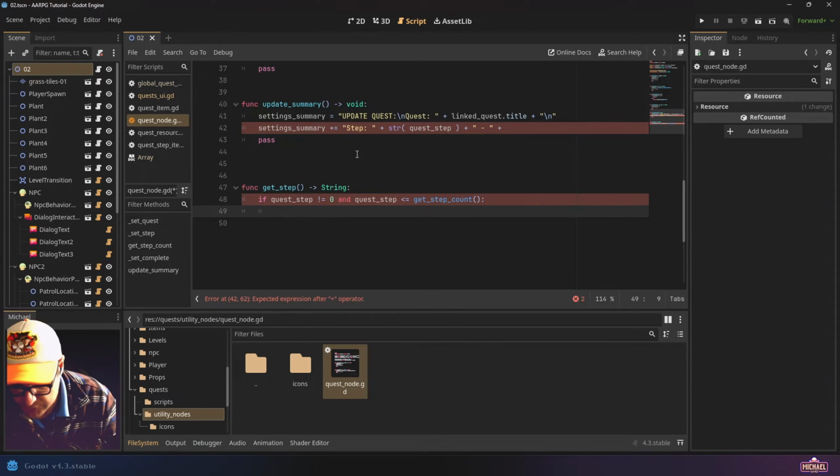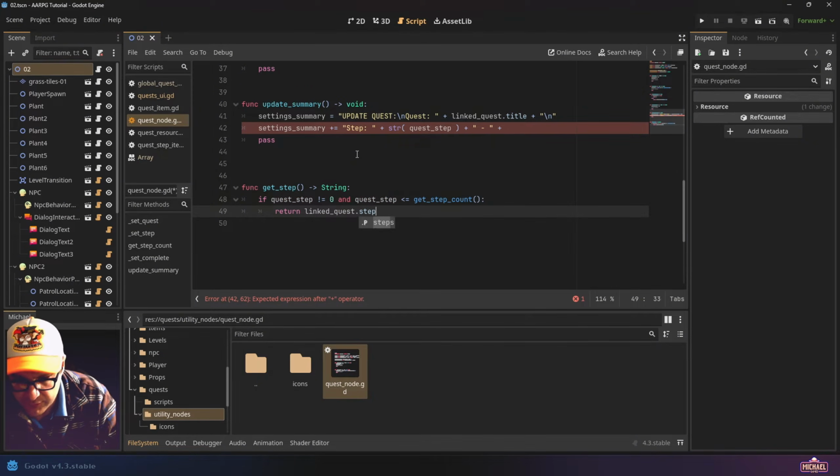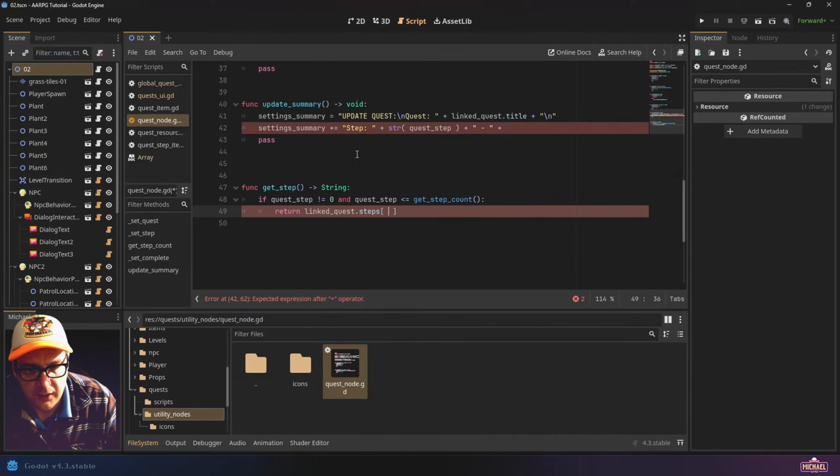So if both of those are true, then we can return the linked quest dot steps. And then we can just plug in, because our quest steps are starting at 1, the way we're using them here is 0, meaning you don't have a step selected. That's what we're going to do. We need to, and because arrays, our index starts at 0, right? The first item being 0.